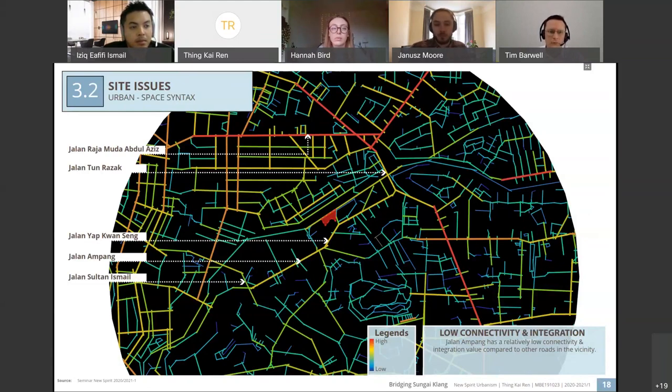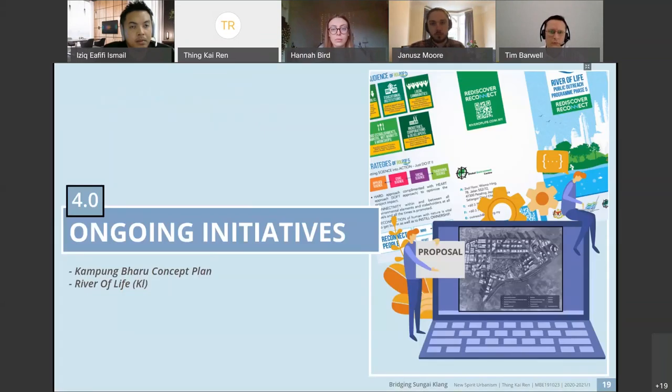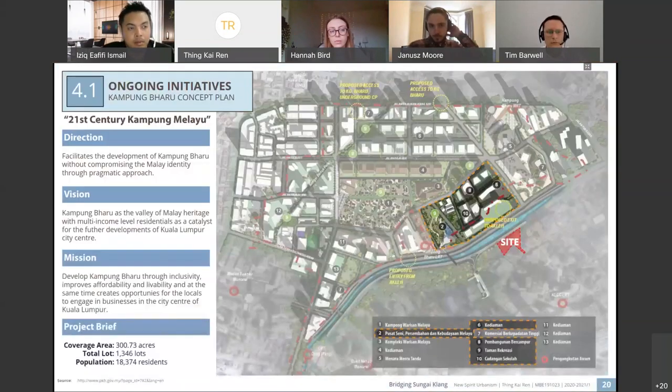And in the fourth chapter, I will discuss the ongoing initiatives done by the local council and government. The first will be the Kampong Bahru Concept Plan, where it is coined the 21st century Kampong Melayu, with direction to facilitate the development of Kampong Bahru through a pragmatic approach, and aims to develop Kampong Bahru into a catalyst for further development of KL city, and at the same time creating opportunities for the locals.